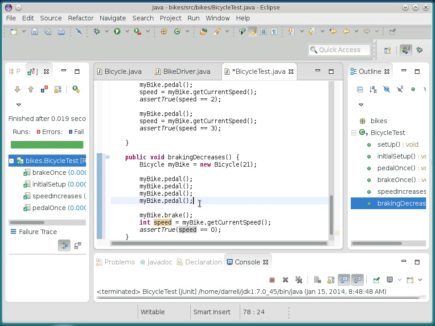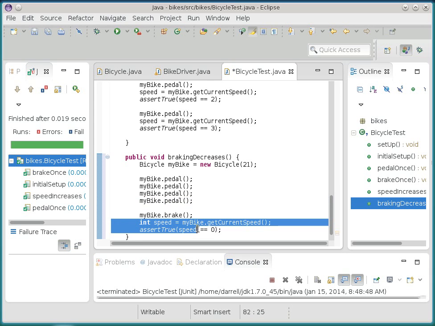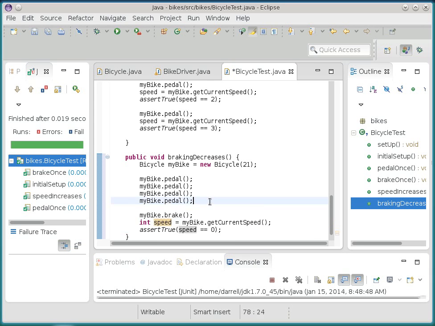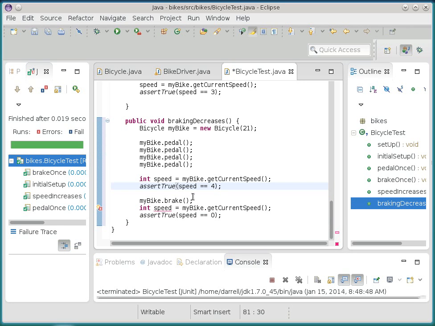The thing that's missing is I'm going to take this line and put it up here to say I think that at this point speed should be 4. Notice that there's 4 pedals and there's the number 4, and so now I'm emphasizing the point that I know exactly where I'm starting out. Before I wrote that, it wasn't clear where I was starting out because I did 4 and then took away 1. There's a calculation.